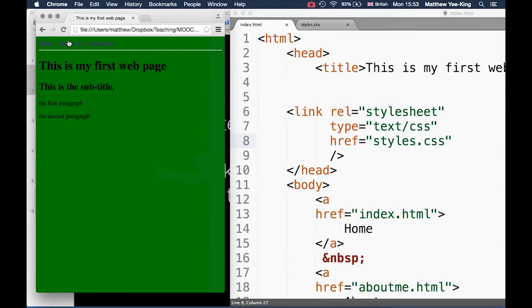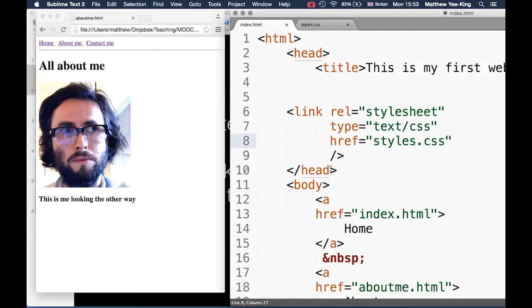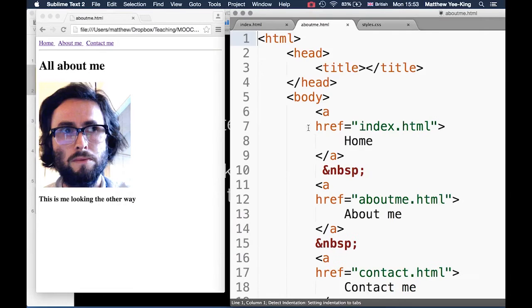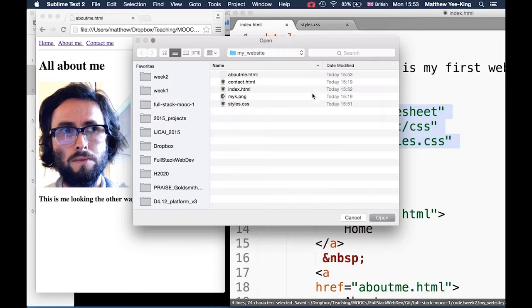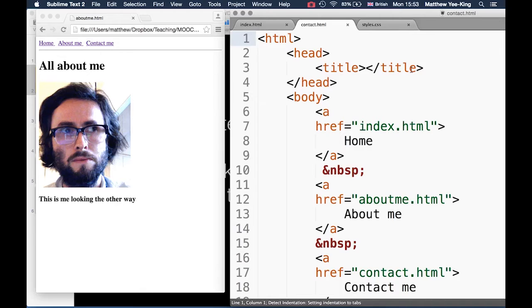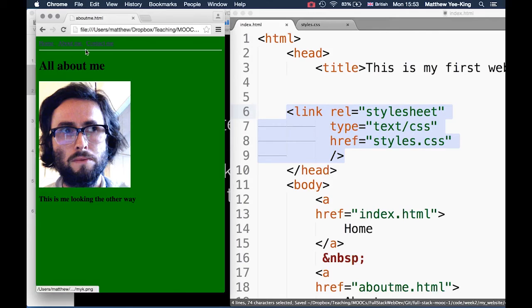Right, so that's great. But what happens if I go to another page? Oh, well, it's gone white again. The index page has gone green, but the about me page has stayed with a white background. I wonder if you can think about why that is. How might I fix it? Well, I'll have to get this link and put that into all of my documents. So I'll open up About Me, save that, and then open the final document, which is Contact, and I'm going to put the link in the top of that one as well. Okay, great. Now hopefully they should all be green.